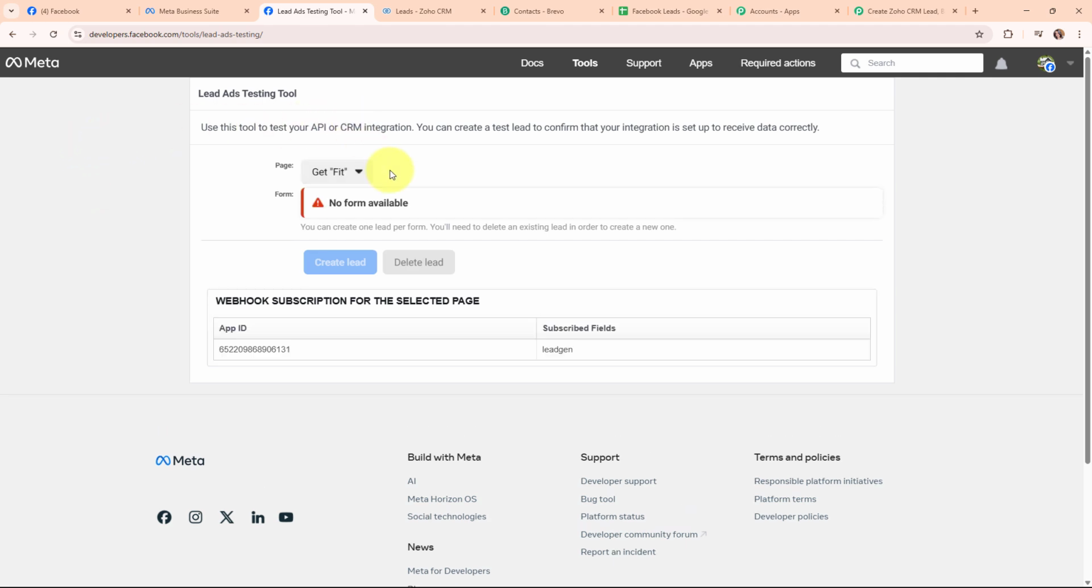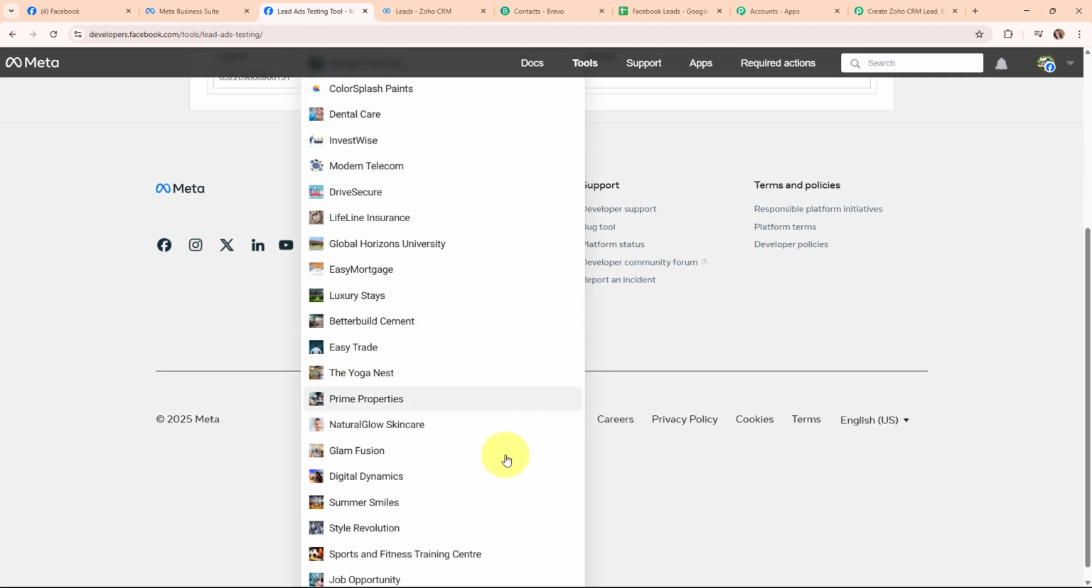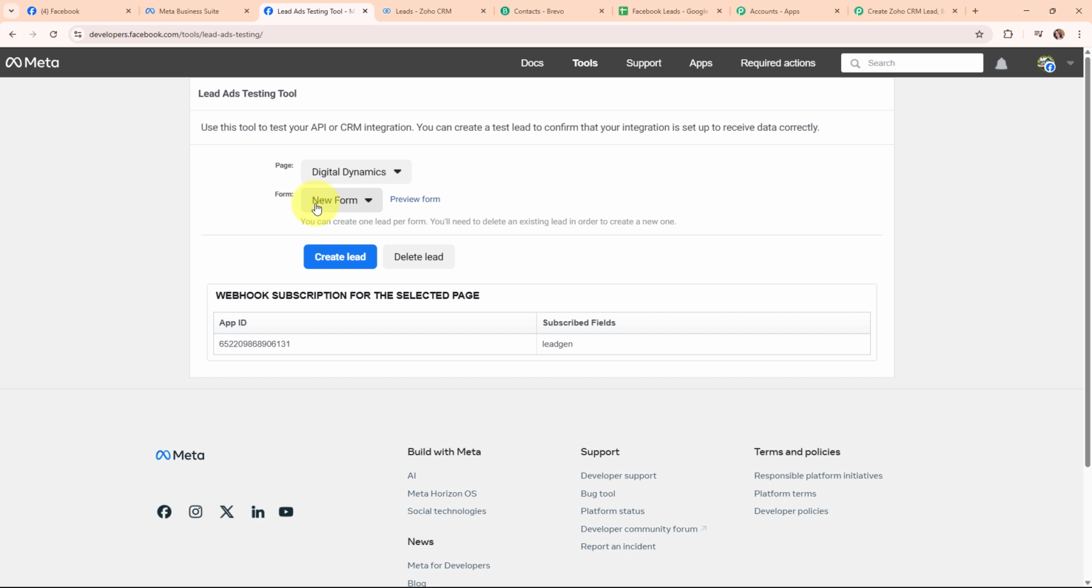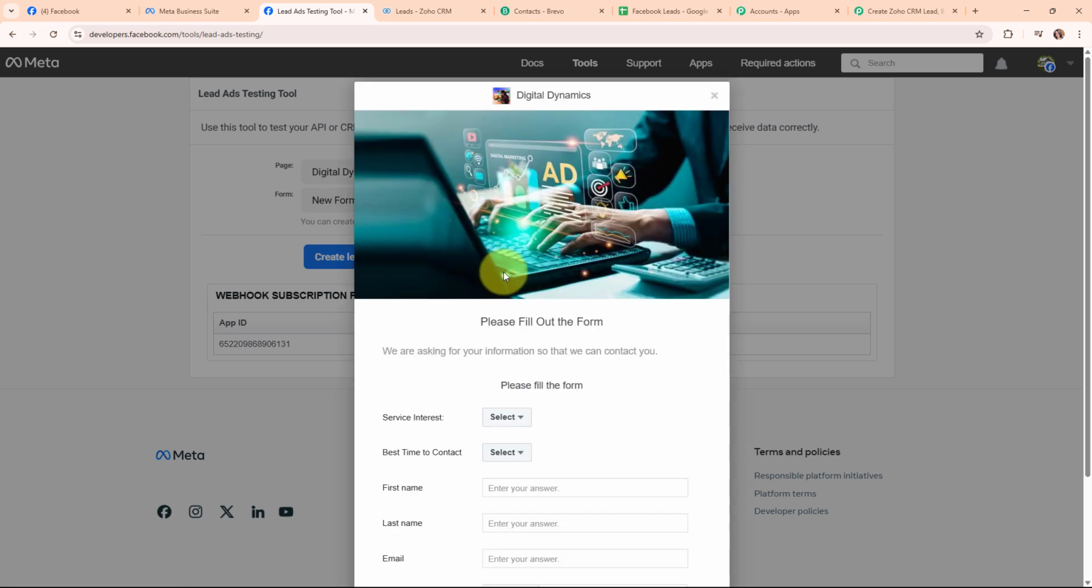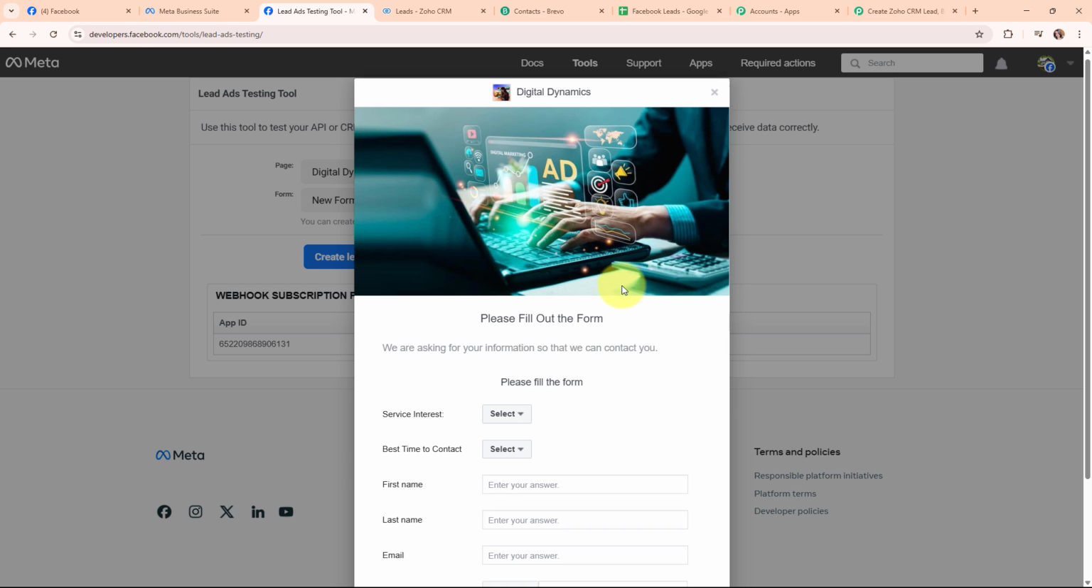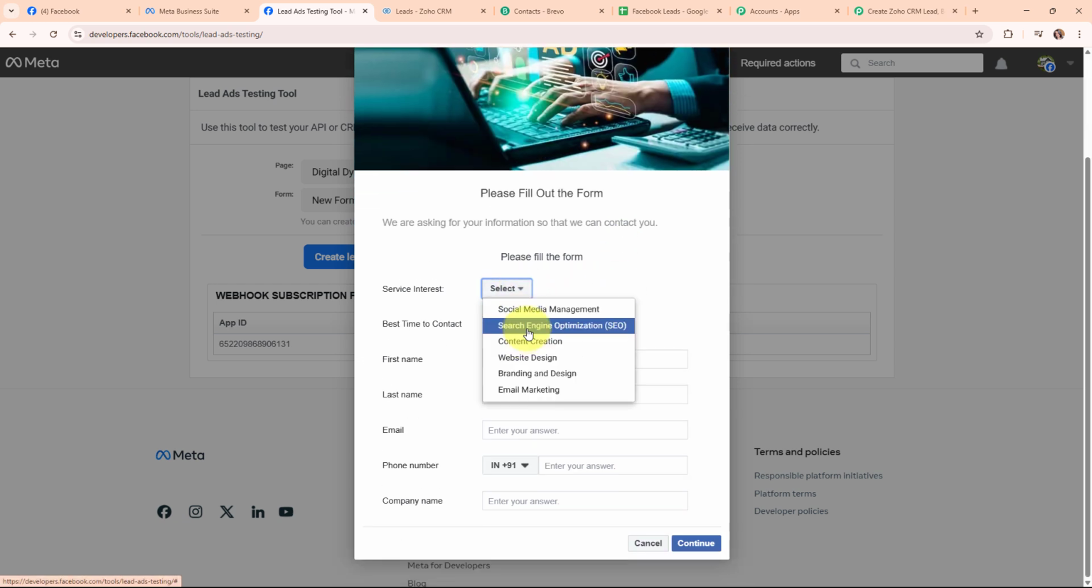Now again here in my lead ads testing tool, I'm going to select my page, which is named Digital Dynamics, and my form as new form. And now to generate a new test lead, I'm going to click on this preview form given over here. Okay, so this is my form, and here I'm going to enter some dummy data and do a test submission. For the service, I'm going to select SEO.